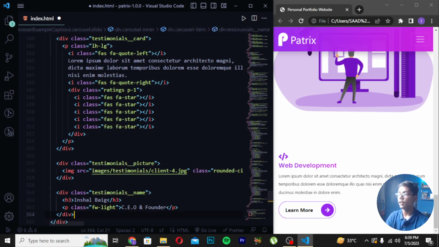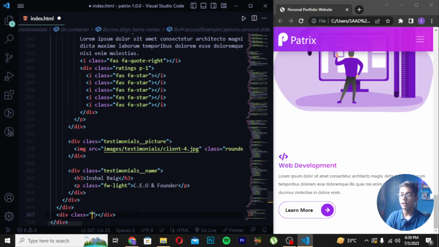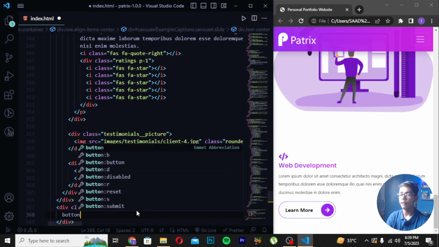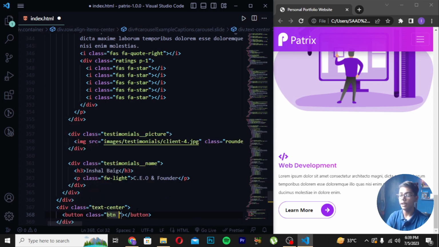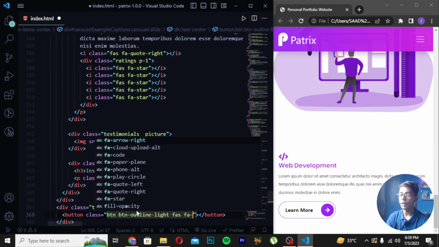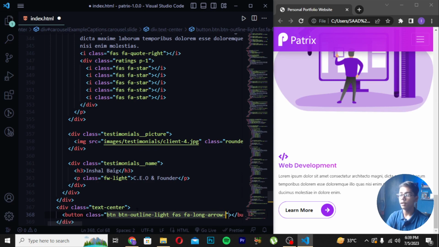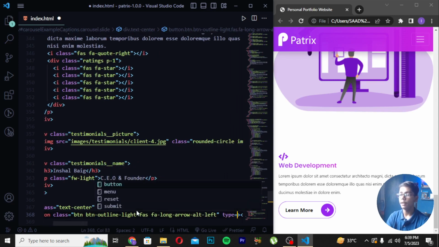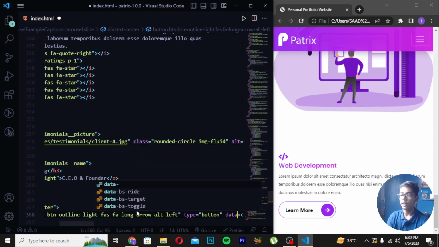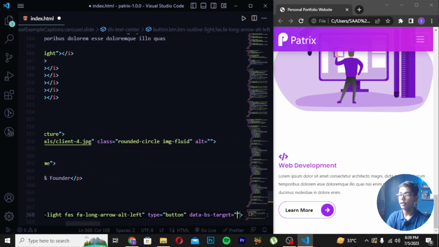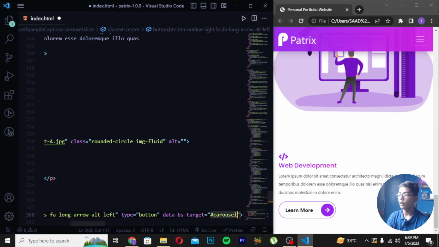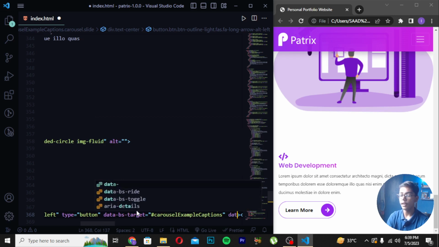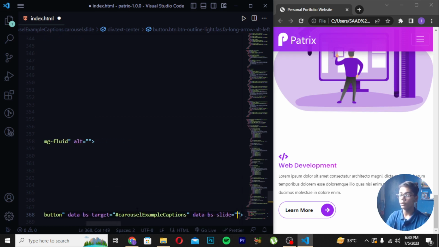Then move down, create a div with class text-center. So here I will be writing like this. Then I will write a button tag, write class btn btn-outline-light, and an fa long arrow alt left icon. Then write type equals button, and data-bs-target equals carousel example captions. Then write data-bs-slide equals prev.